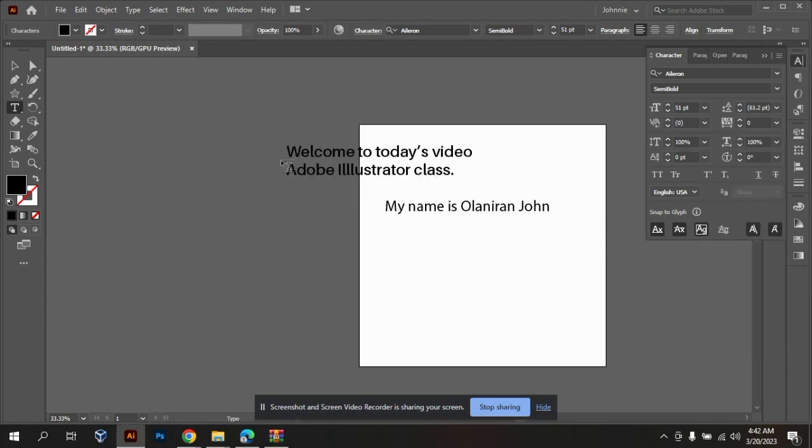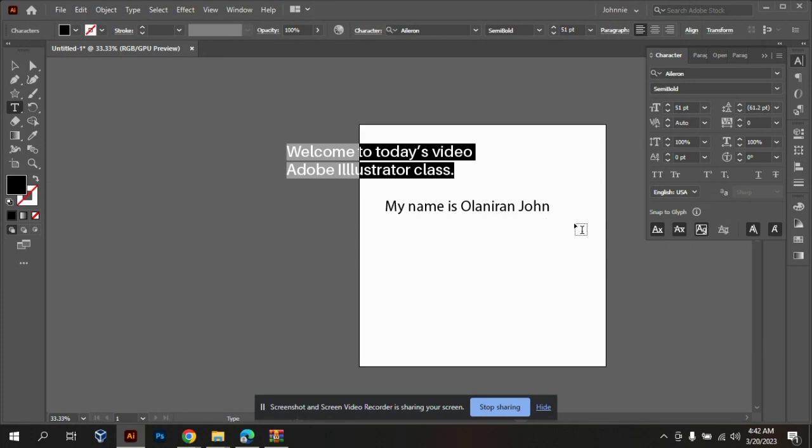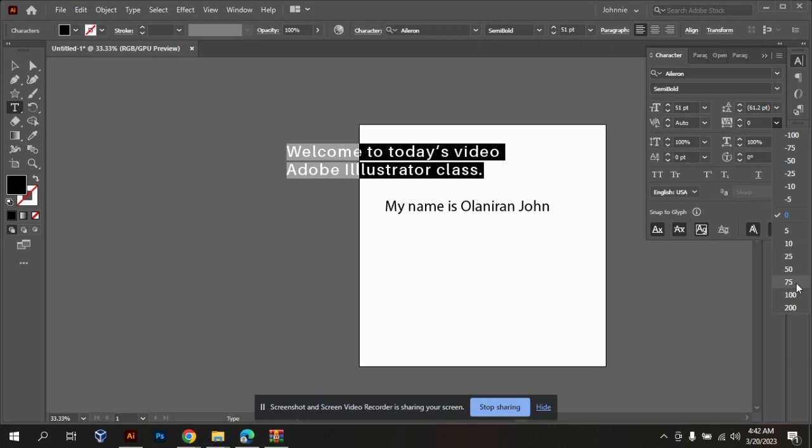So now the other area we have here is tracking. Tracking helps you to adjust the space between each letter, and that's where the function of this place actually comes in. So I can decide to change. Can you see now? So I can decide to increase it here.